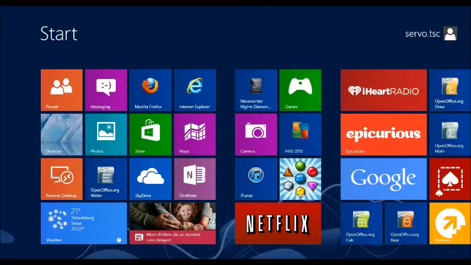So, welcome to Windows 8. This is not like the Windows 7 earlier interfaces that you're used to. This is called the Metro interface. As you can see, you have tiles, which represent all your programs. Some of them are widgets, some of them are not. Some of them will take you places like Netflix, iHeartRadio, Epicurious, Google, etc. Any that's a live tile will open a web browser or will open a program. This is not like what you're used to.